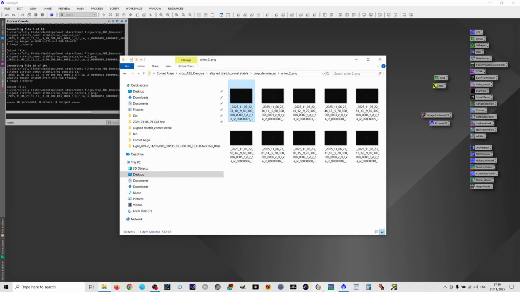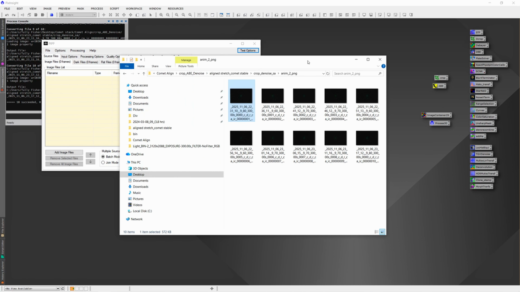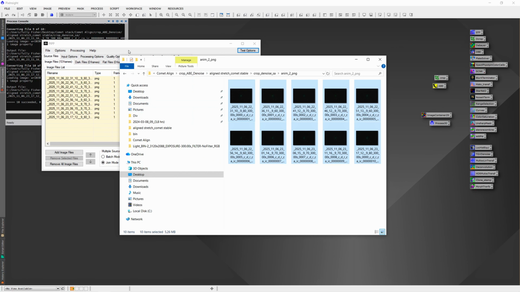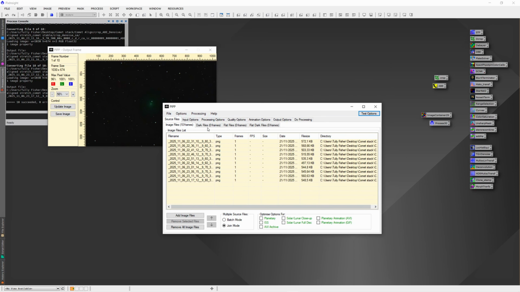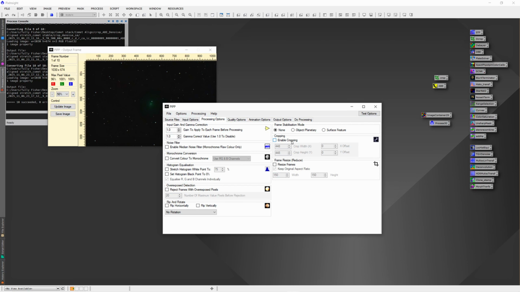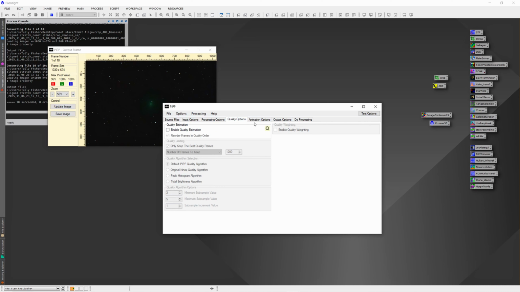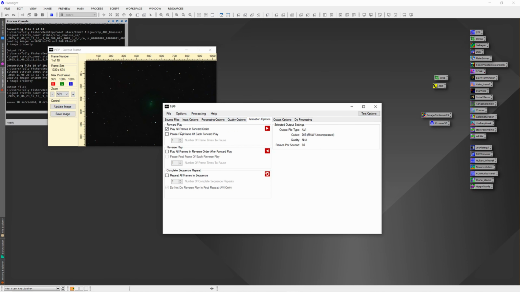Now you can go to PIPP, load your files here, like this. Yep. That's okay, minimize that. And here it would be important to really do the right sorting here by time, starting with the first one and the latest one here. Here you can do different things. You can enable crop and so on, quality and so on.